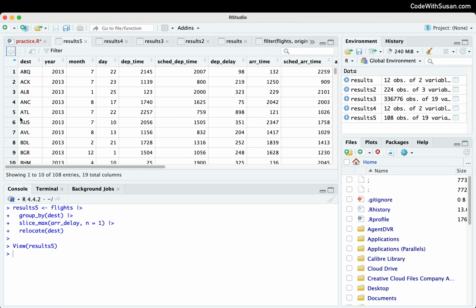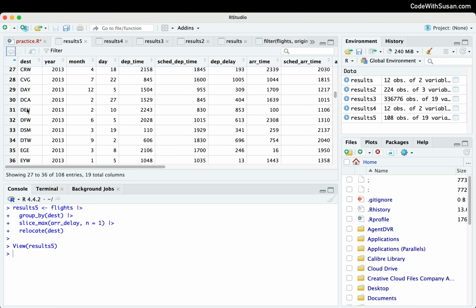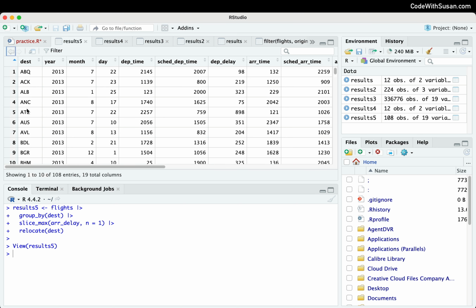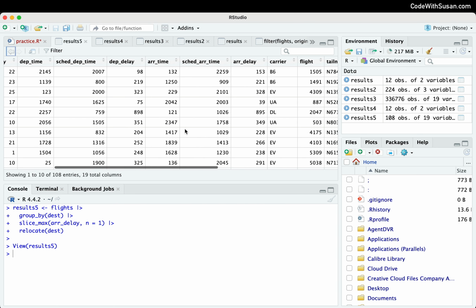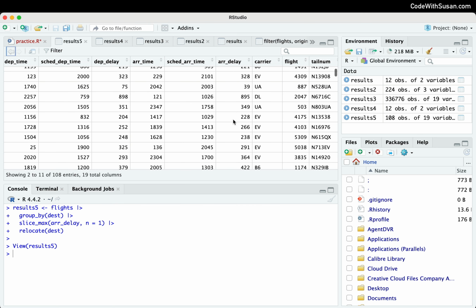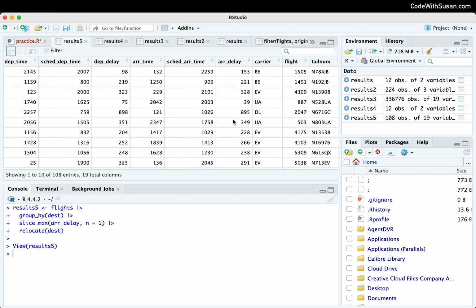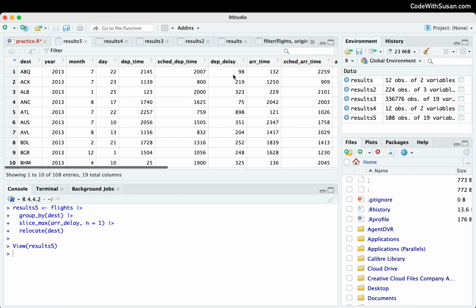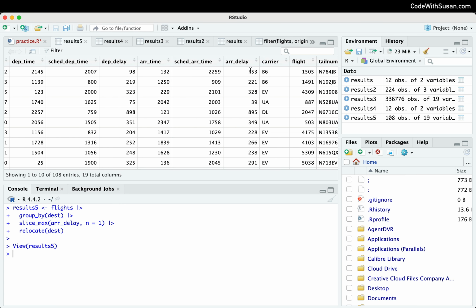So because we've grouped by destination, we should see unique destination for all of our results. And then for each of the destinations, if we look at arrival delay, the number we see here should be the max arrival delay for that particular destination. And just for the sake of practice, let's write some code to check our work. For example, let's look at the destination ABQ and make sure that 153 is in fact the max arrival delay.